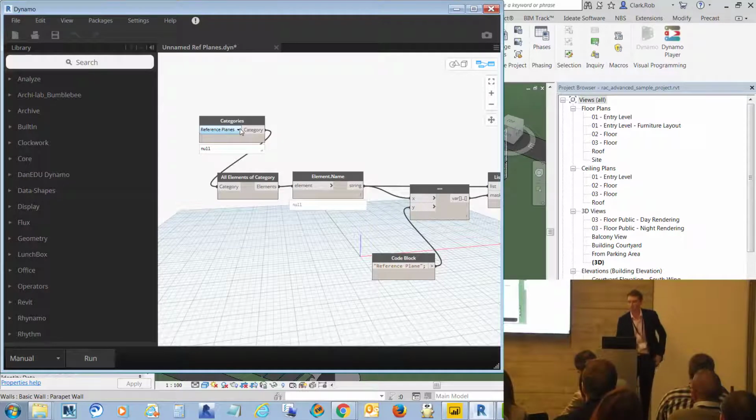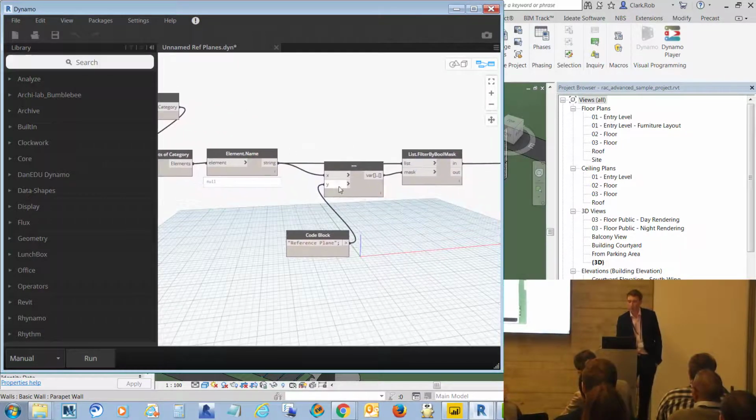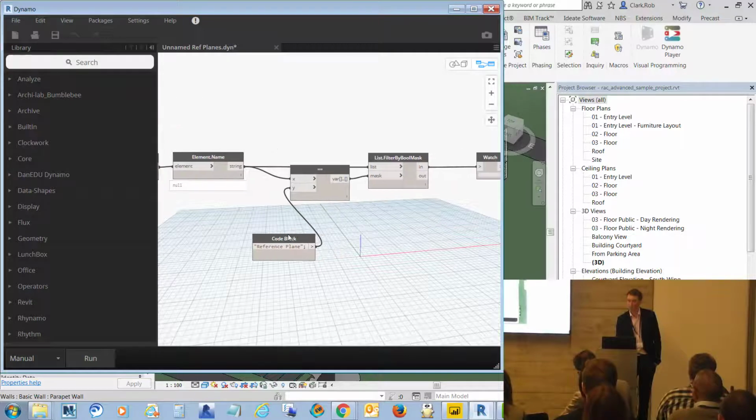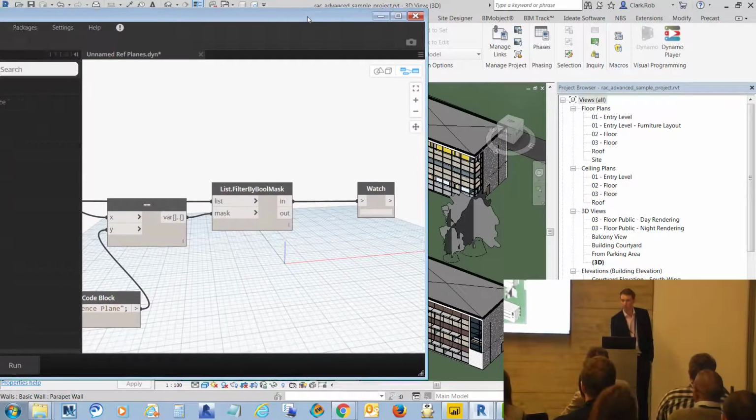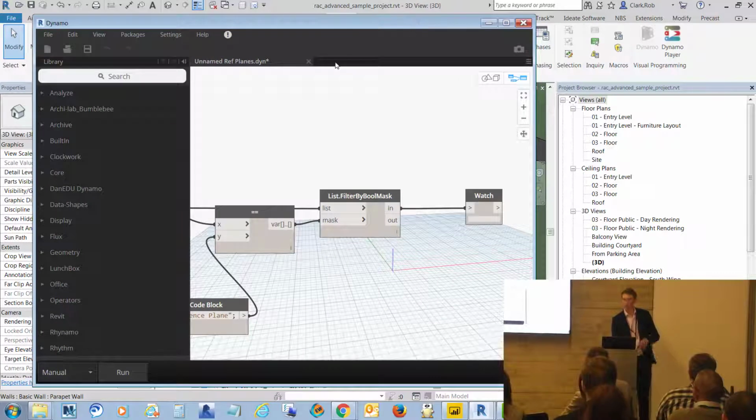certain steps through various nodes for those who are not too familiar. So I've said, get all the reference planes, find out what the name of those reference planes are, see if the reference plane name is blank or not, and then give me a list out of that. And this watch node will watch what the results of this is. So this is going to operate on the model that I've got here underneath, and it will go through kind of every part of that model.